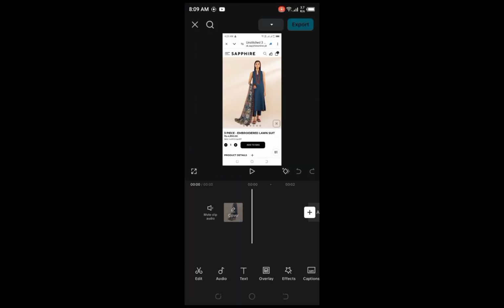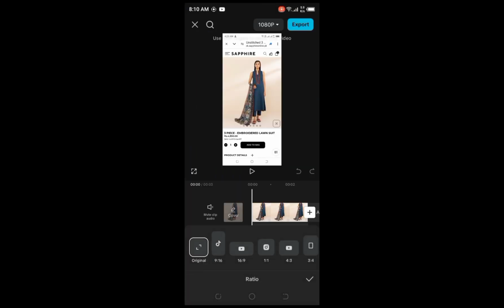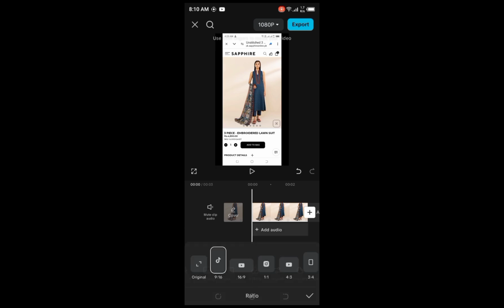And once it is done, swipe over, tap on ratio, and you can see these different formats. So choose TikTok, and once you're done, click on the check mark.